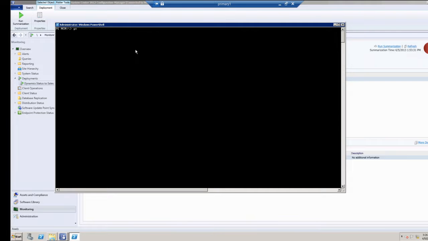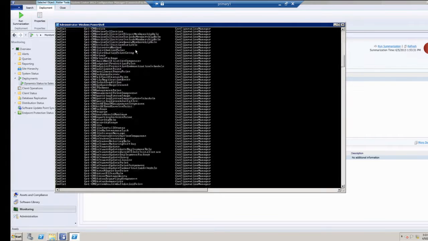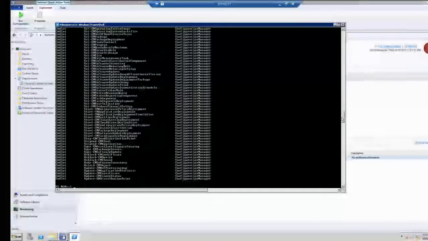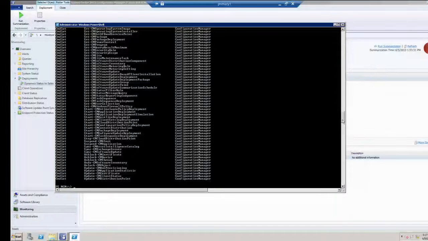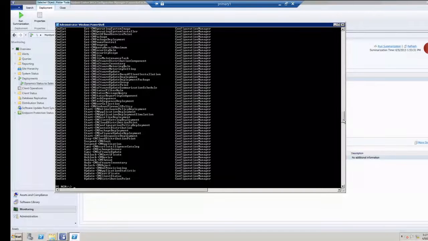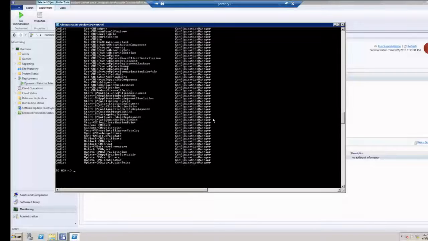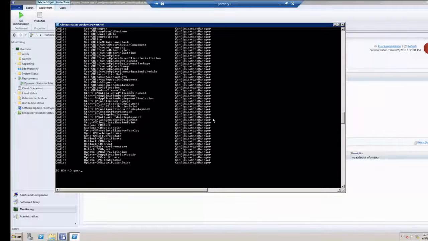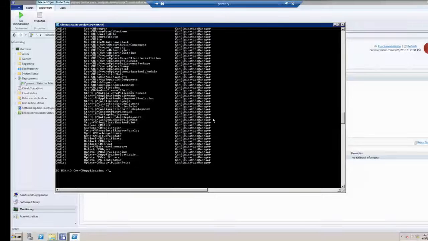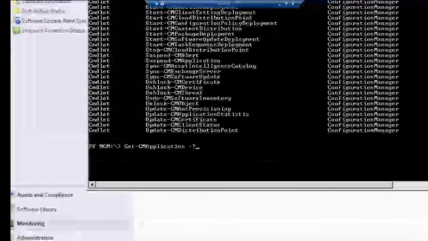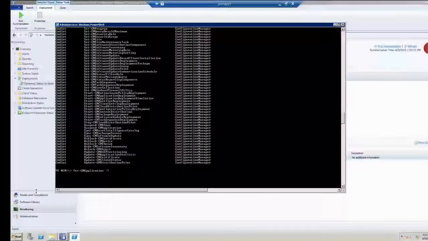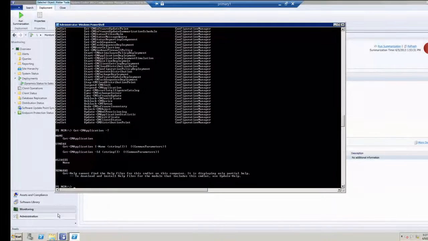So I can just run Get-Command and specify the Configuration Manager module. And you can see we've added a few hundred PowerShell cmdlets that can help automate a lot of the common actions that you would otherwise use the console for. What I can do here is get help on any of the commands which are relevant for application deployment. So I'm just going to do Get-CMApplication and then a question mark, and I can get help on how to use the command.